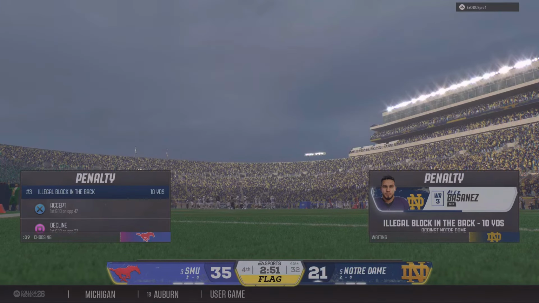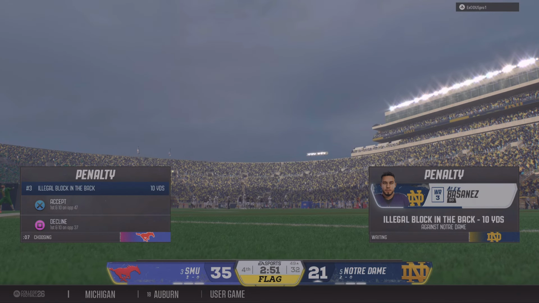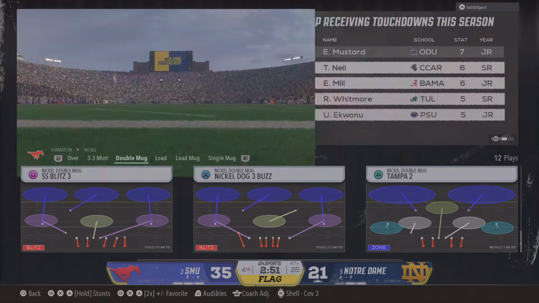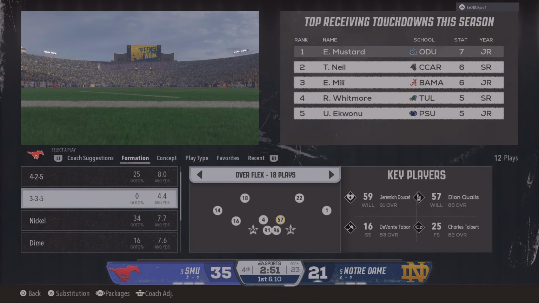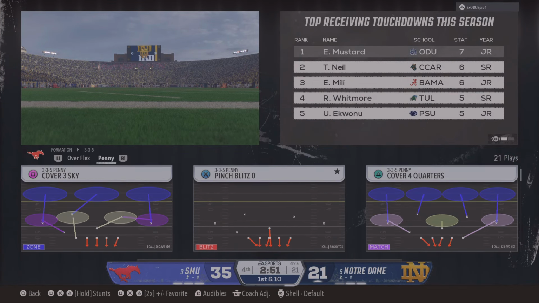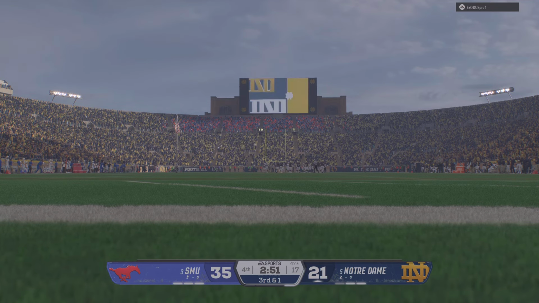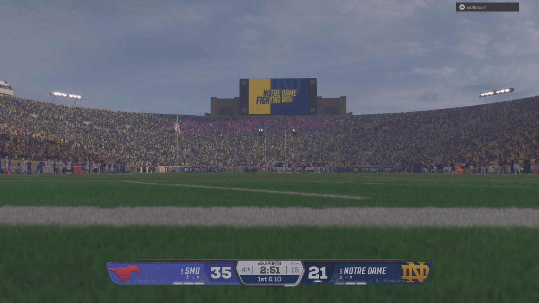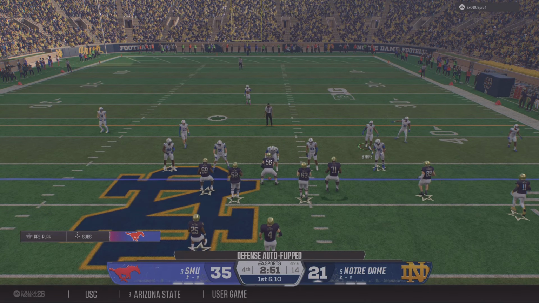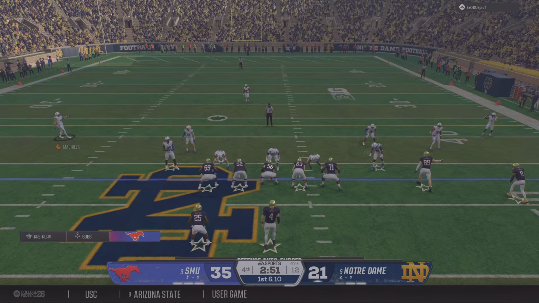Bring it back. Let's check out what this flag is about. Ah, that's supposed to be holding. So the penalty is accepted for an automatic first down. They had reached the line to gain anyway on the play. This Notre Dame offense is moving quickly down the field.